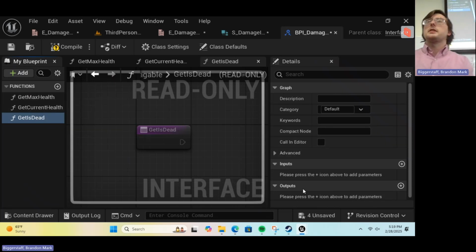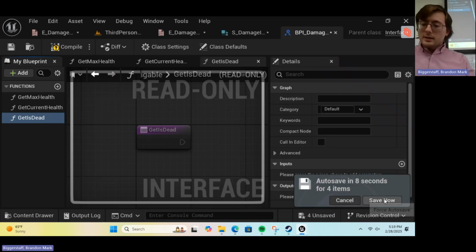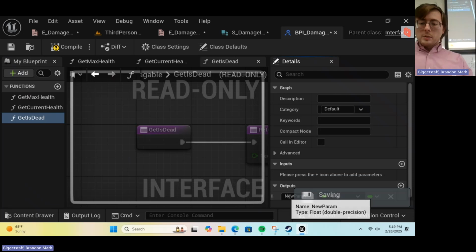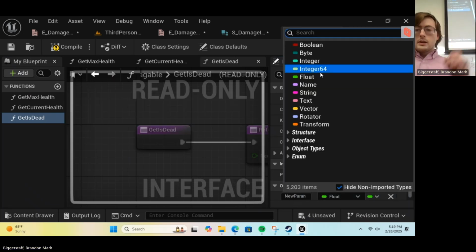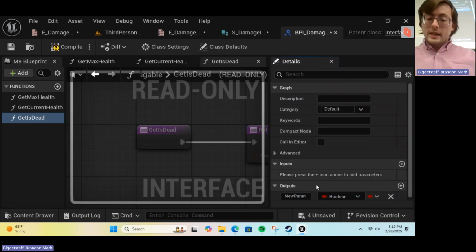With the outputs down here in the bottom right, in the details panel. So just to reiterate, you'll have the functions over here on the left. It'll be where you're defining it, and then on the right here, you're defining the outline of what the inputs this function will use and the outputs this function will use. So this one's going to have a Boolean variable, and it's just going to be is dead.